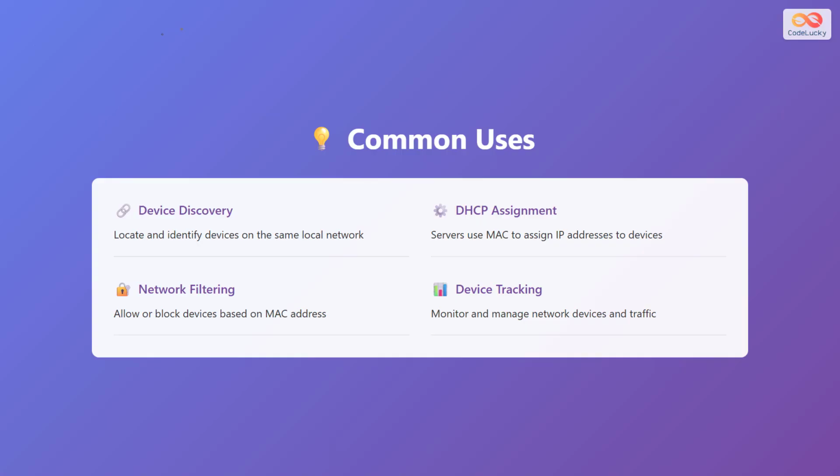MAC addresses have several important uses. They enable device discovery, helping you locate and identify devices on the same local network. DHCP servers use MAC addresses to assign IP addresses to devices automatically. Network administrators use MAC address filtering to allow or block specific devices from accessing the network. Finally, MAC addresses are used for device tracking to monitor and manage network devices and traffic.